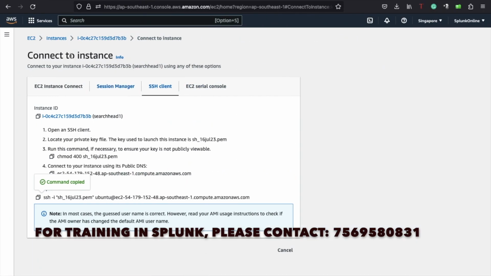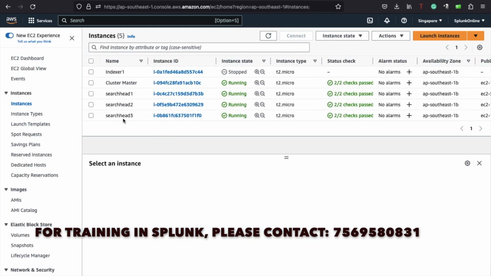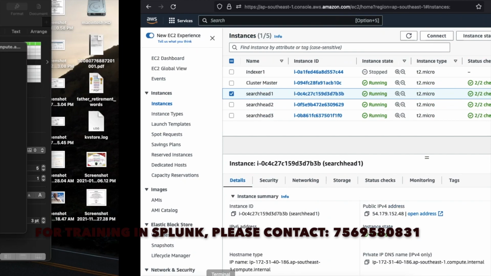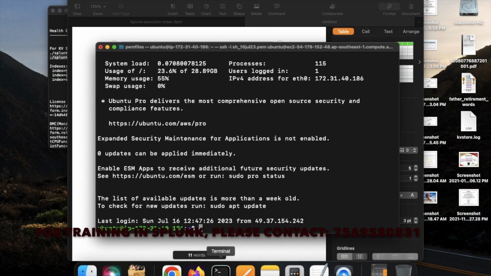Whatever public IP address you see over here, you have to use this public IP address. And you have to download the ppk file while creating the particular instance. With the help of that ppk file you can always access, and you will be connecting directly to the particular Linux machine like this.